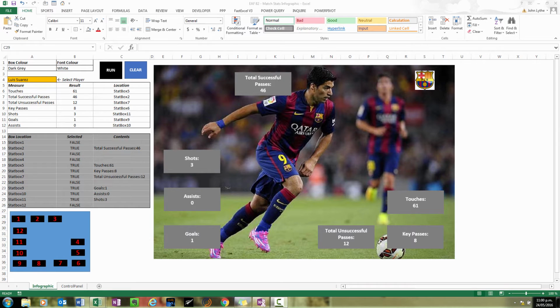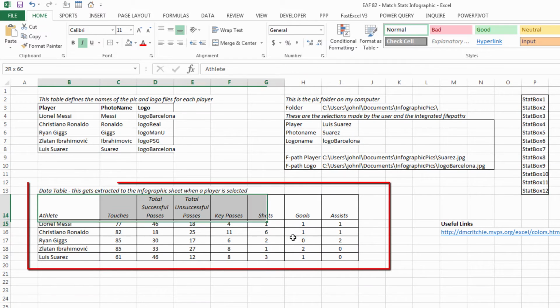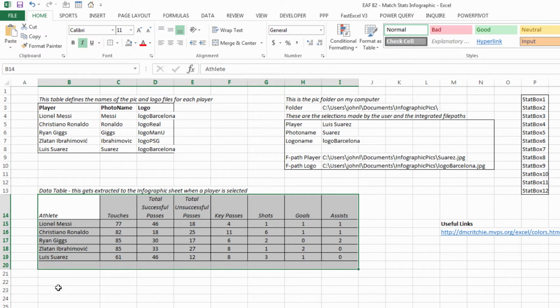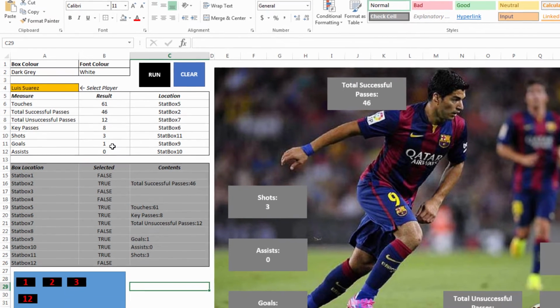So I've simply put in a few very simple stats. As you can see here, we've got 7 measures, touches, successful passes, and so on, down to assists. And the numbers for this particular athlete are shown in column B there. If I select a different athlete, those numbers are going to change based upon just a very small data set that I've got on the control panel sheet. So we can choose between 5 famous footballers, and some just made up numbers are going to populate as if they'd just finished a match.